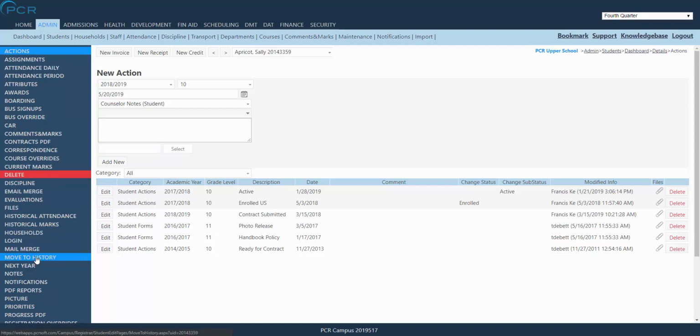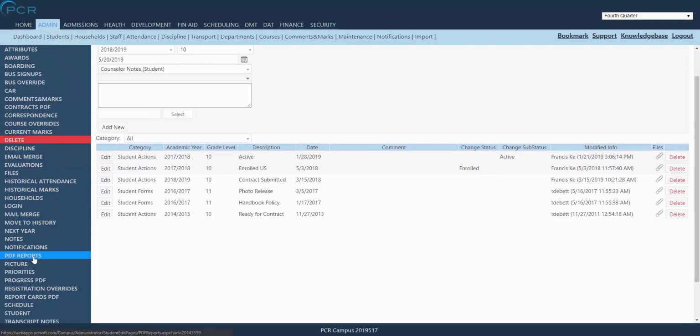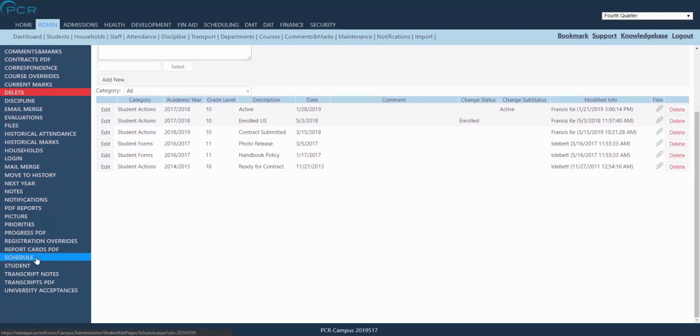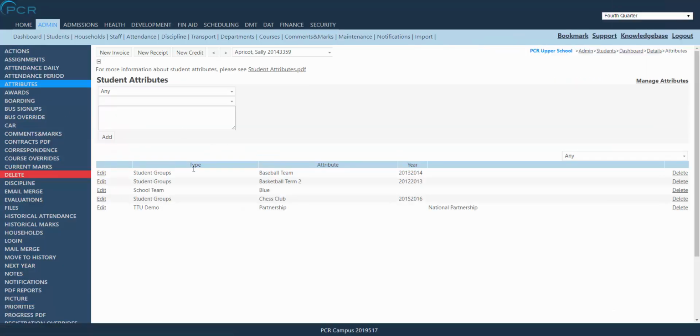Similarly, if you wanted to review notifications or send out an email, you can also do it from here. You can run PDF reports from here. You can review the schedule. You can record attendance, whether it's daily or period. You can add attributes. So the detail screen would be for you to enter data, and the dashboard would be for you to view data, and you can go back and forth between the two screens.